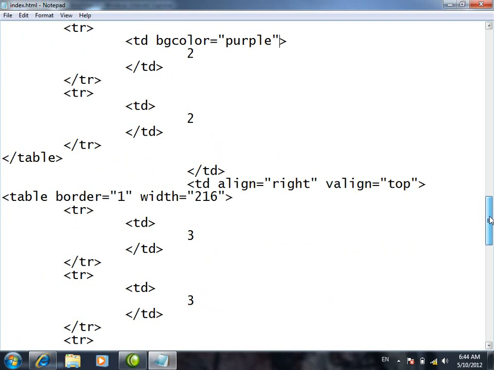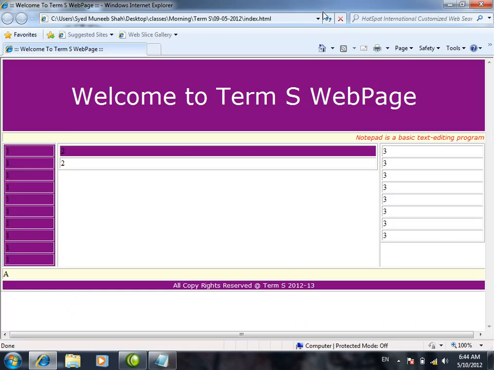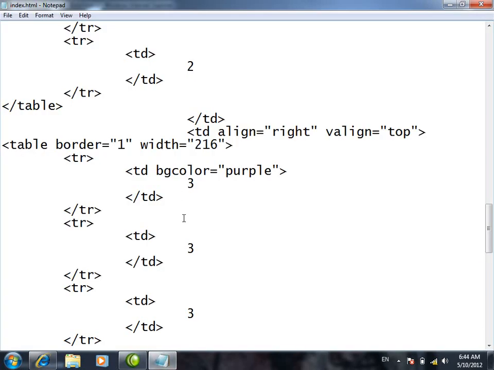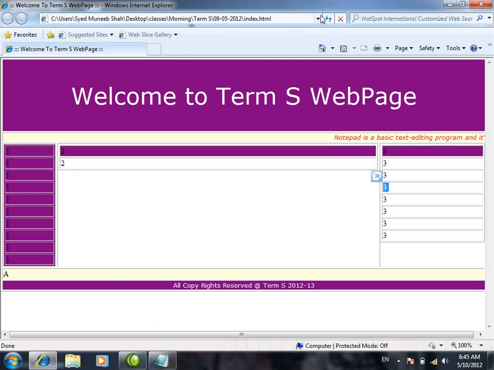Scroll down. Change the background color of this one. The first 3, I'm writing here. Sorry, bgcolor is equal to purple. Save, refresh. Leave 2 cells and then the next one, 3, change its color. Leave this one and leave this one. And after this, I'm having the next 3. So change its background color. Here I'm writing bgcolor is equal to purple. Save, refresh. Again, leave these 2 and the next one, 3, color.